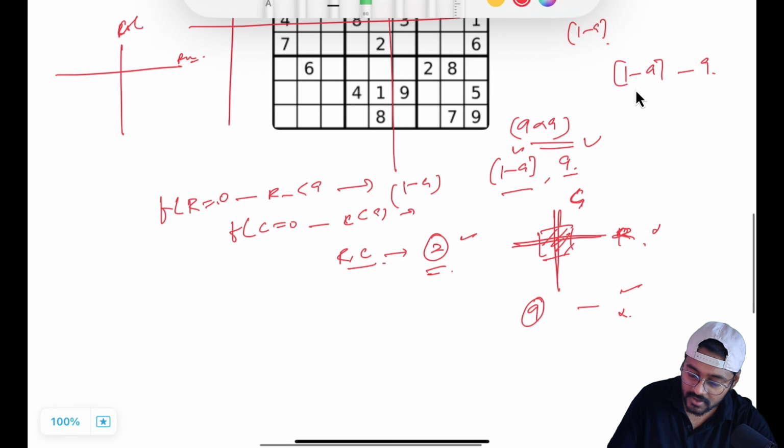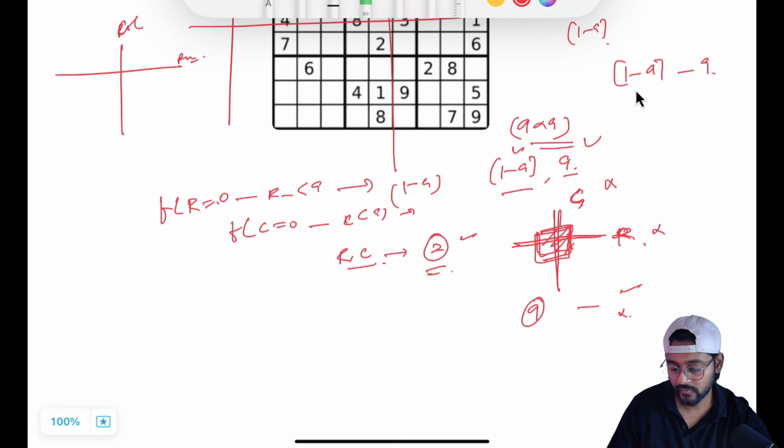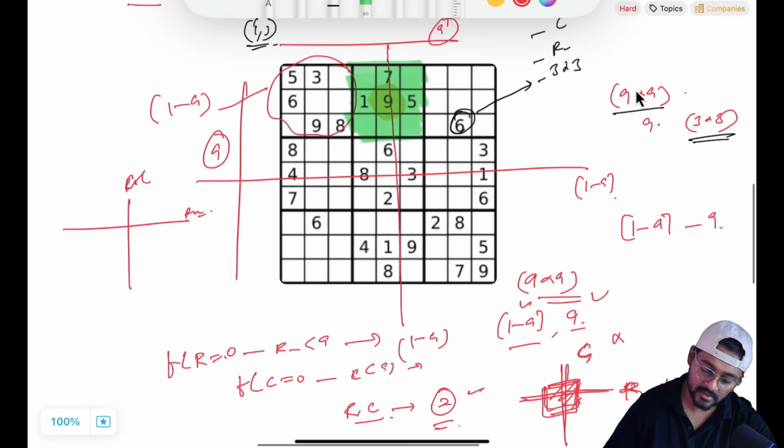If it is not present in the row, and if it is not present in the column, then we will check for the sub-matrix. And how do we get the sub-matrix? That is the only trickiest part of this problem.